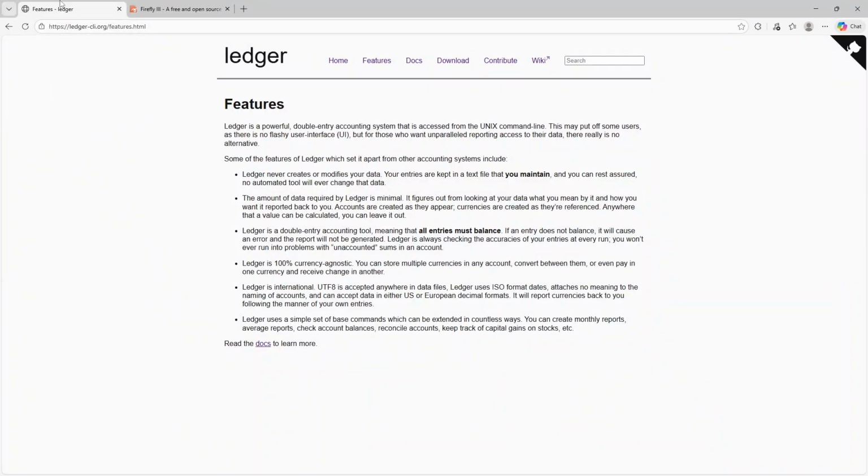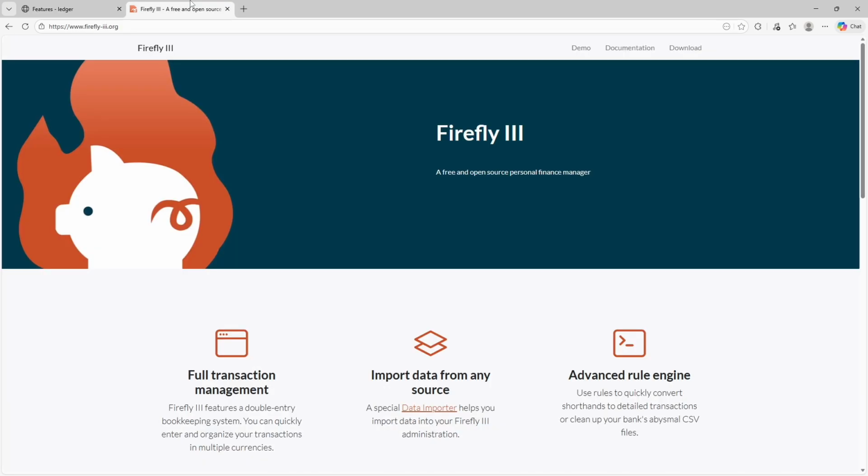If you want maximum accounting precision, mathematical rigor, and complete control over your data, Ledger is unmatched for disciplined users who value accuracy over convenience. If you want a visual, approachable way to understand spending, manage budgets, and improve personal financial habits while keeping everything free and private, Firefly 3 is an excellent choice.